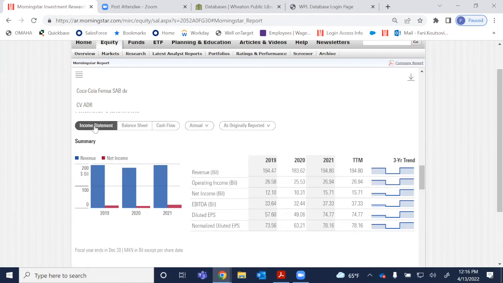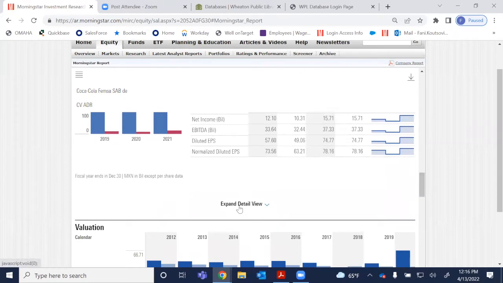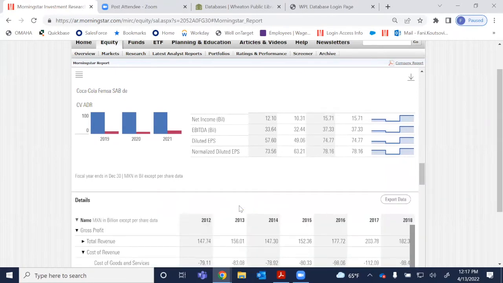Currently, we're on the income statement, and you're able to see a summary of the past 3 years. If we scroll down a little bit further, we can click on Expand Detail View, and this will populate with data going back 10 years. And again, there's an option here to export the data. So if you wanted to export the income statement, you're able to export this data.